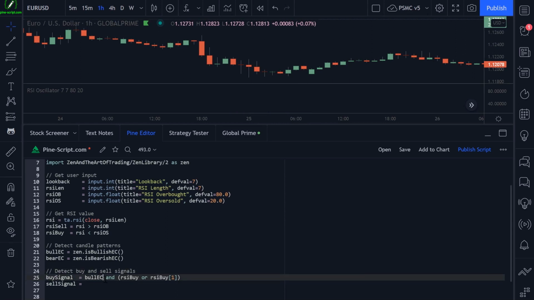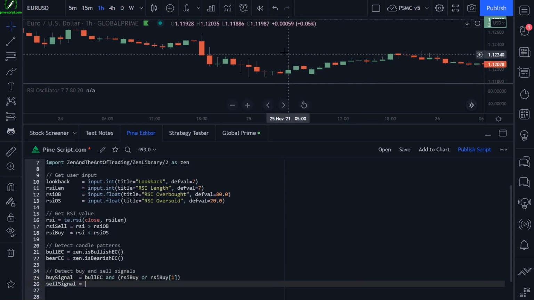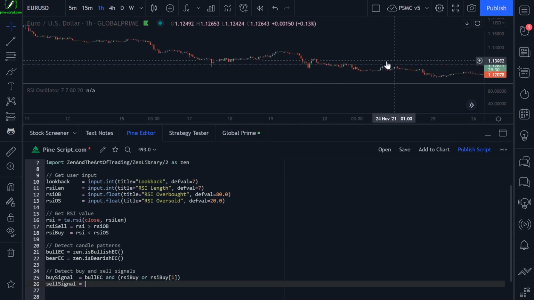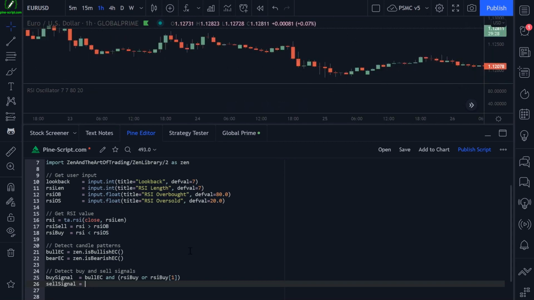Very simple strategy here, but very powerful, especially when combined with market structure. So if you drop out to a higher time frame and you get one of these signals around a support and resistance zone, it can be a very, very effective counter trend trading strategy.